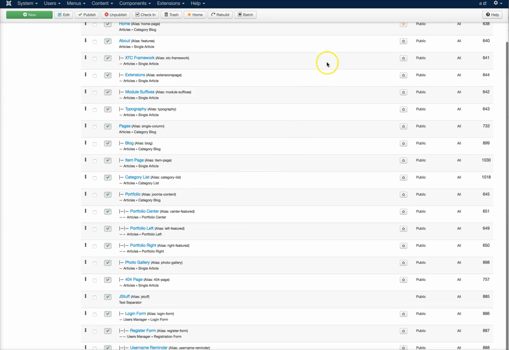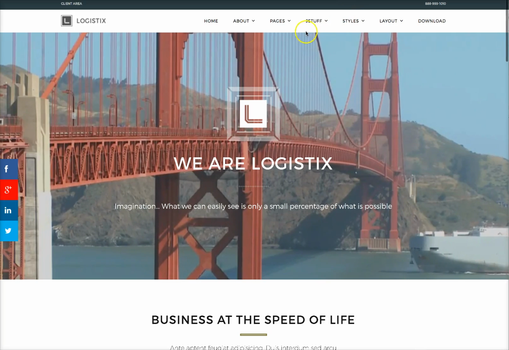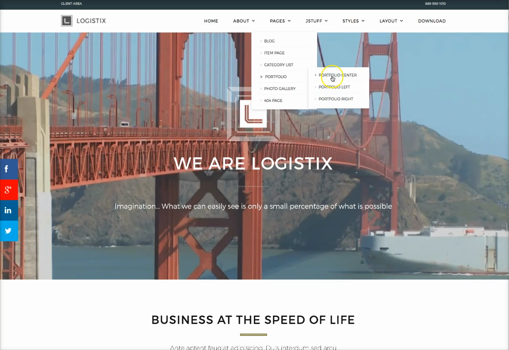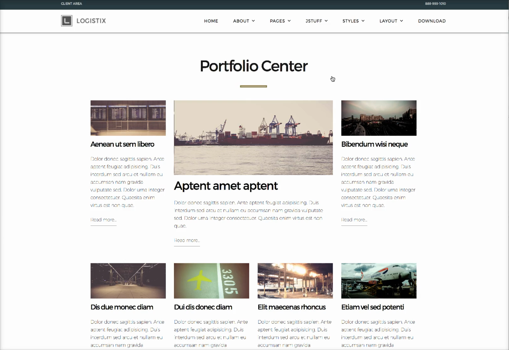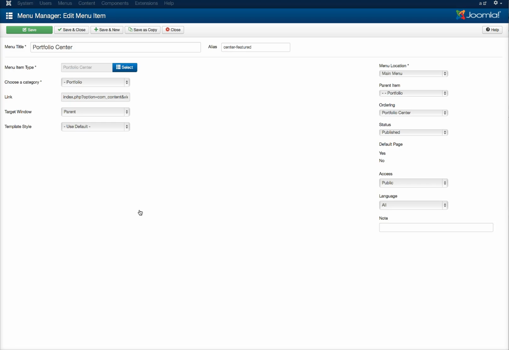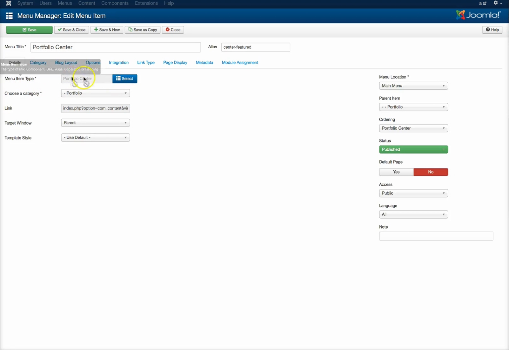As I said in the first video, we do have some new layouts here for Joomla. Portfolio center, left and right. And in previous templates, these were done in a page class. So I'm going to show you now what changed and how it's a little easier and better. So I'm going to go here to the Portfolio Center link. And you're going to see the menu item type is Portfolio Center.